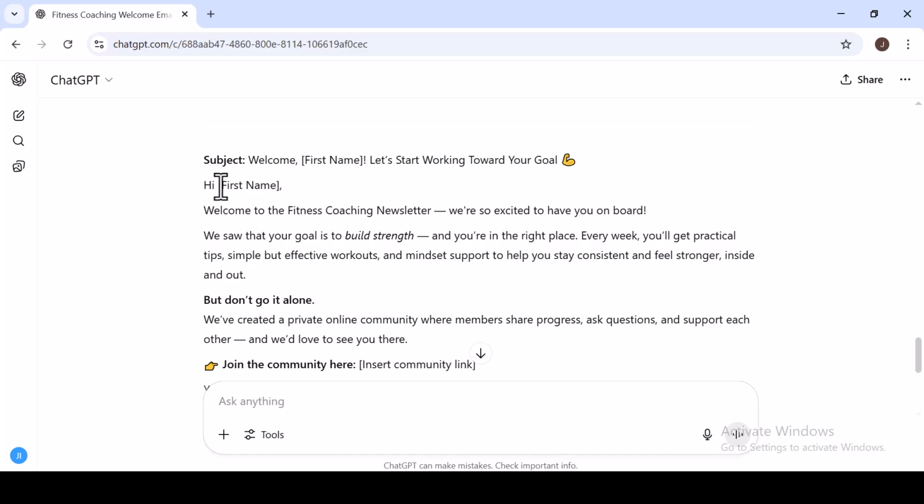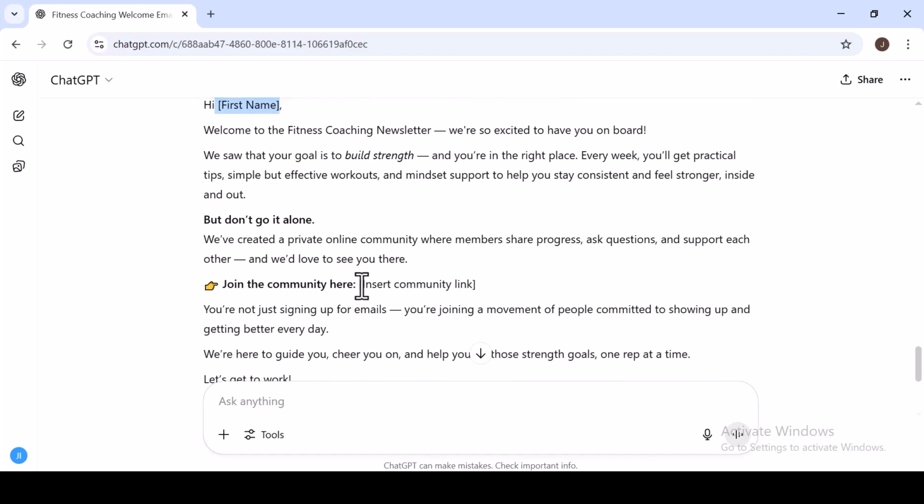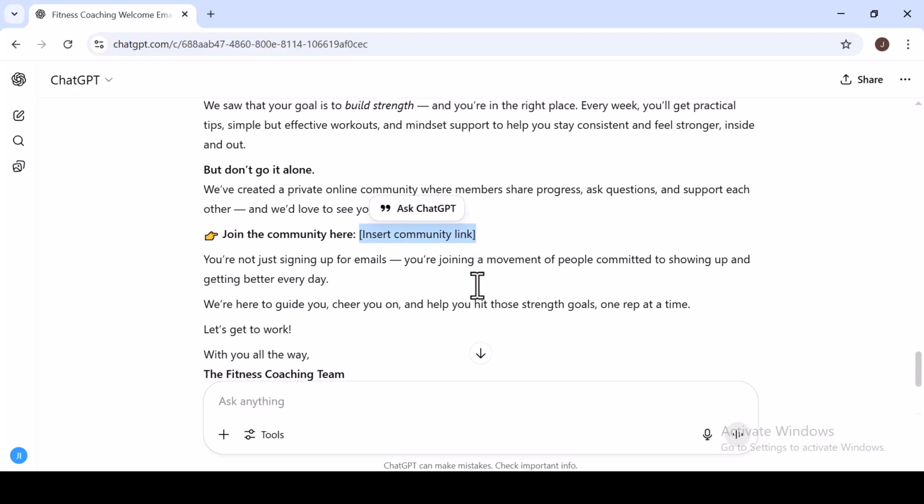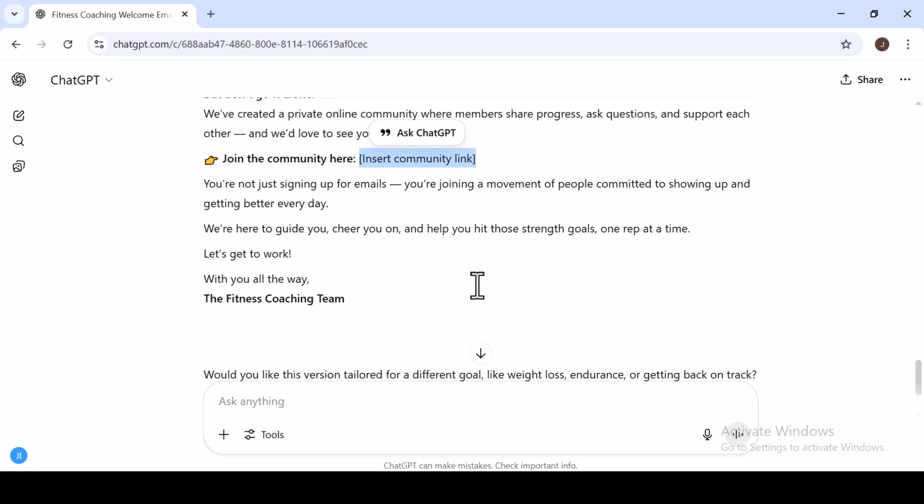The AI now drafts with placeholders like these, showing you exactly where to insert dynamic information. This makes each email feel uniquely crafted for the recipient.